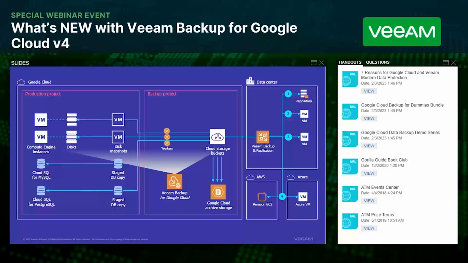You can do instant VM recovery, whereby we create a virtual instance on premises and stream the data out of the cloud storage bucket. And you can do a permanent recovery as a VM on premises, or to a VM on the other cloud, so an Amazon EC2 instance or an Azure VM. And that, of course, all works in the other direction as well.